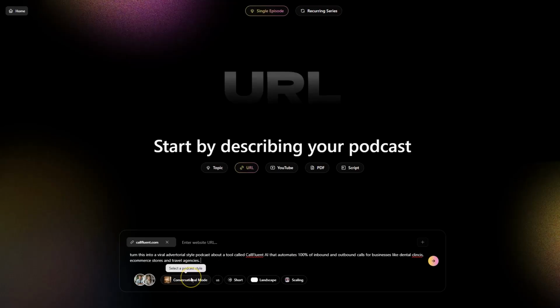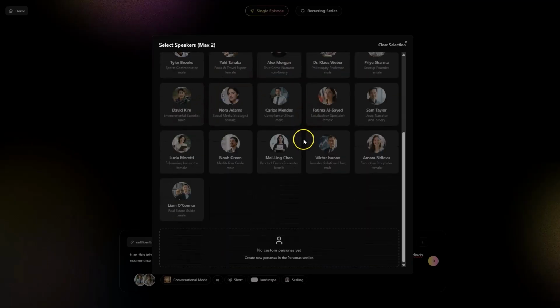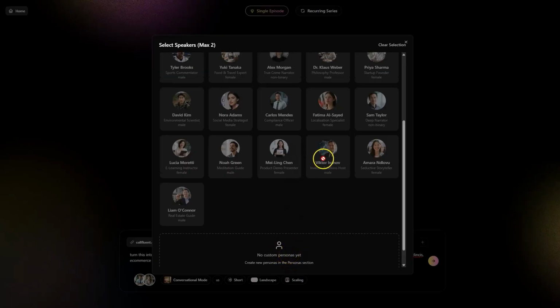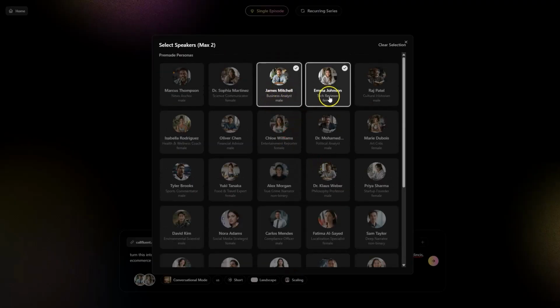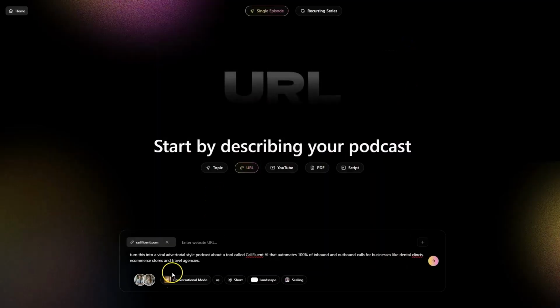Now the next step, which is step number 2, all you have to do is just select the speakers. You can select any of the ones that we have over here, or you can even create your own custom personas. For this example, I will go with James and Emma, and I will just allow it to be like this.